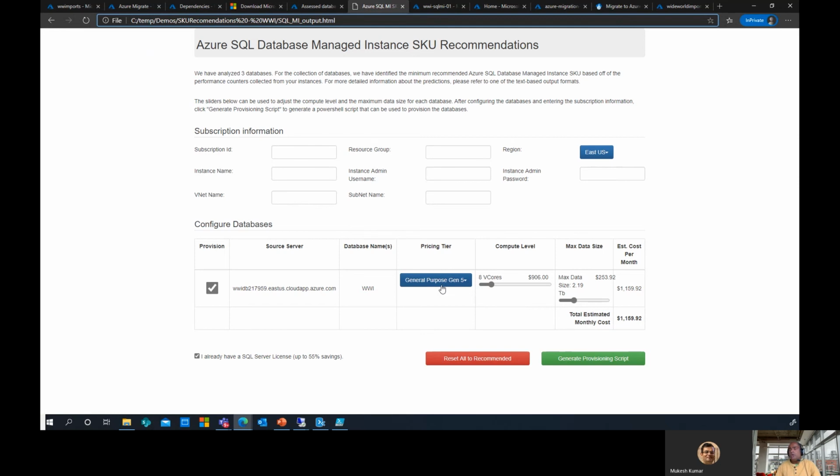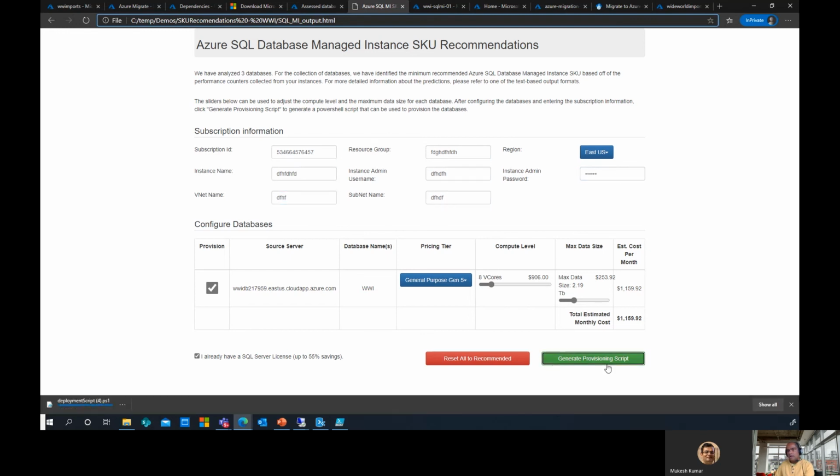So once you know your target is managed instance, and once you know this is your SKU, the next step is to provision the managed instance before you start migration on Azure. For that reason, we gave you an option here, generate a PowerShell script. You just need to fill in the subscription ID and all this information. For example, I give some dummy values here for now, and then you can click on this box here.